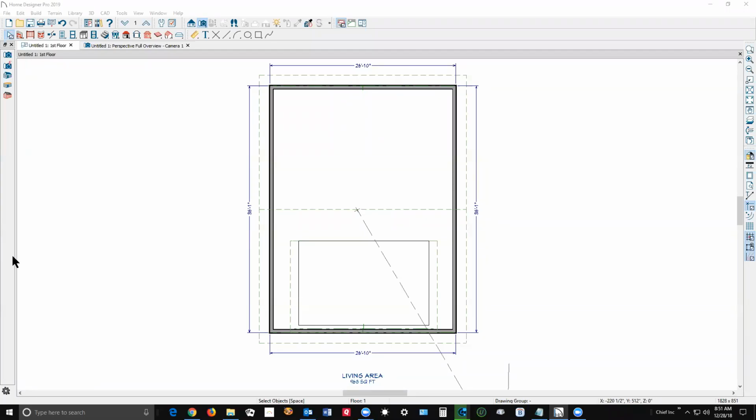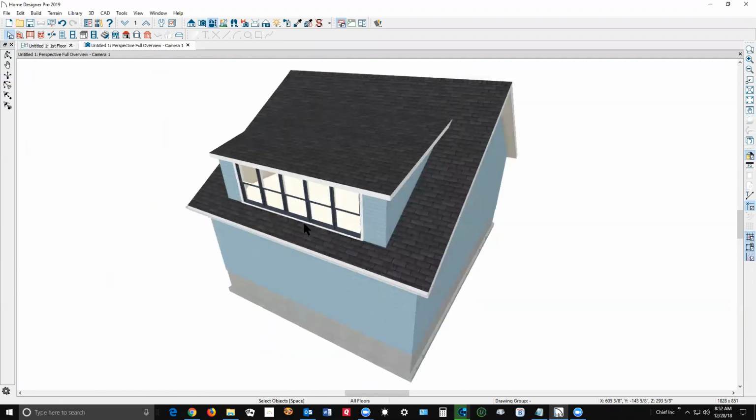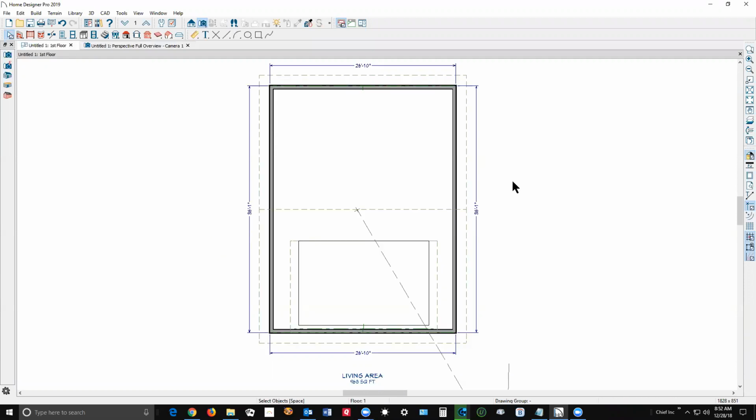I've got a simple plan open in Home Designer Pro 2019. I've drawn a shed dormer on it. Let me control tab over to the camera view. There we go. And okay, you were asking about how do you get this ridge to match this ridge? Well, that's pretty simple and straightforward.